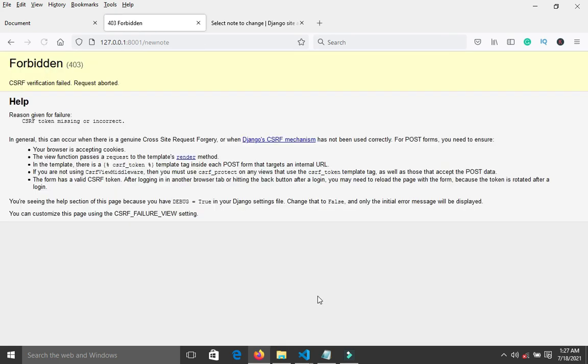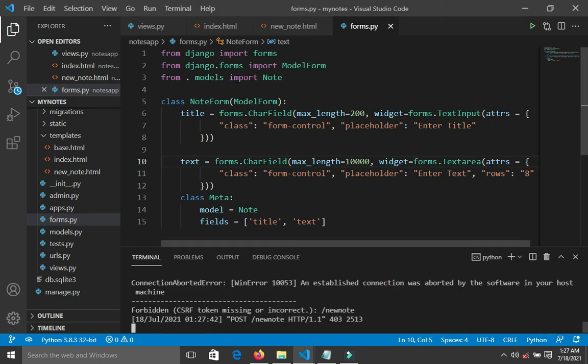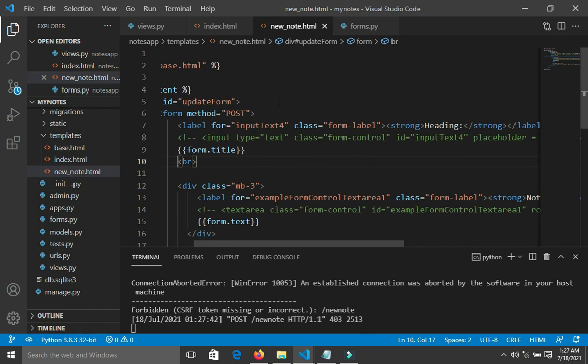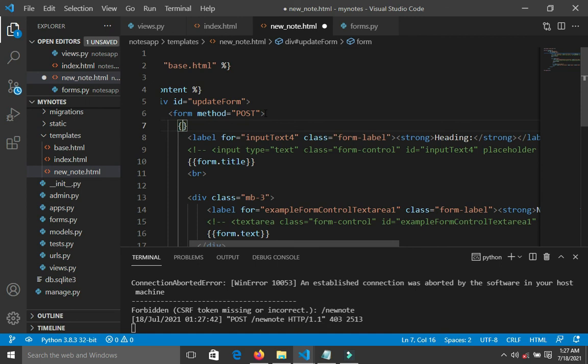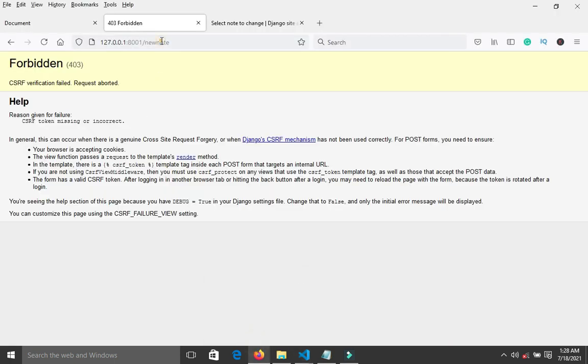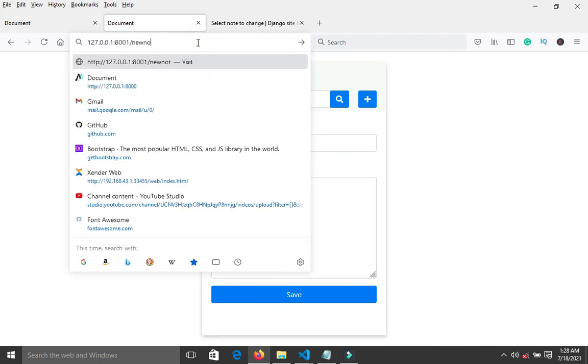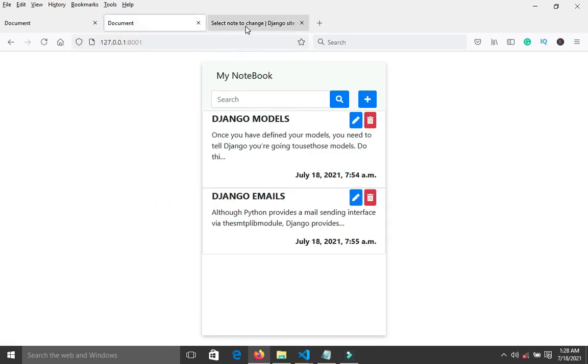Oh, we forgot to add our CSRF token. Okay, we're going to go down to the new_note.html. Whenever you are doing a post request, sending a post request, make sure you add the CSRF token. csrf_token. So save. Refresh the page. Let's see if it was added or not.